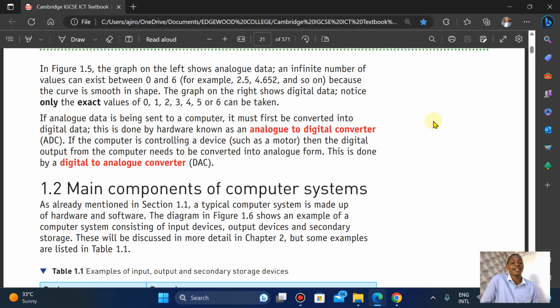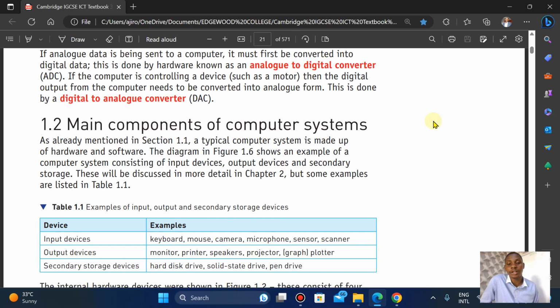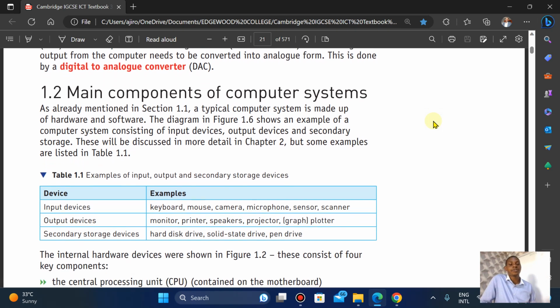The next one is the main component of the computer system. So let's look at the main components of the computer system. A typical computer system is made up of your hardware and your software. Now let's look at the input devices and examples of them. It is made up of both the hardware and the software.